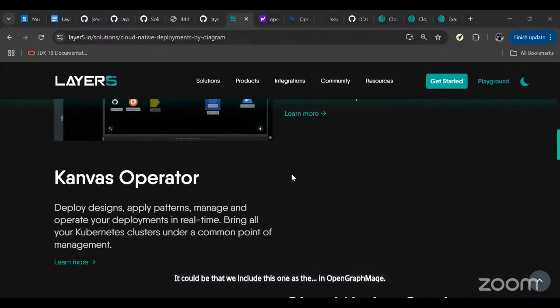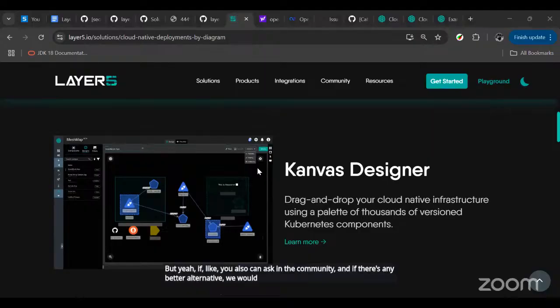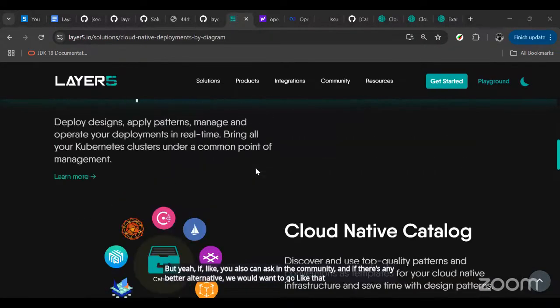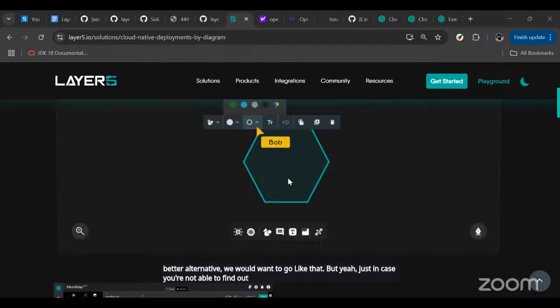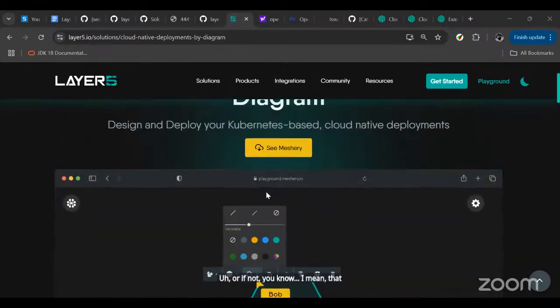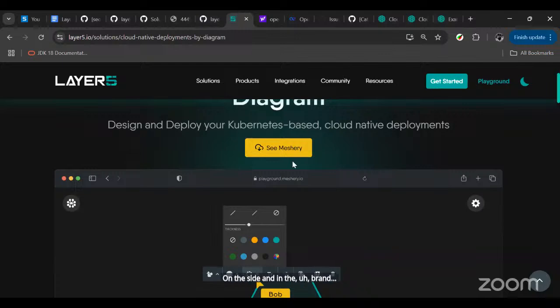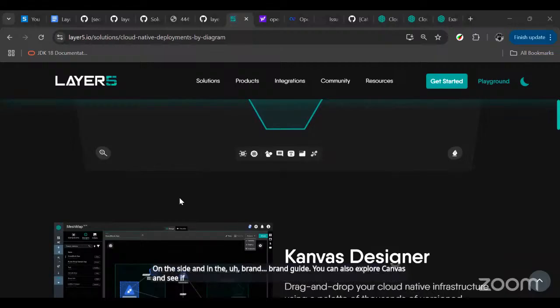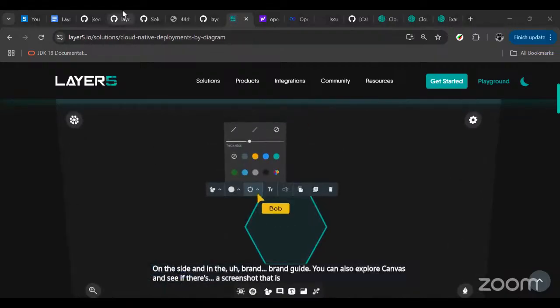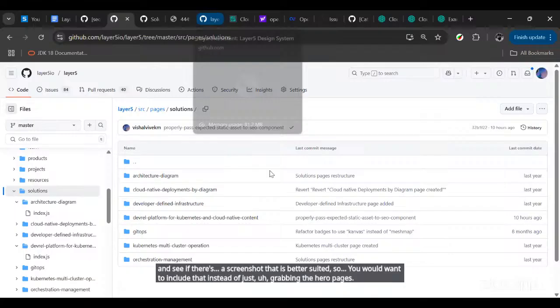But you can also ask in the community, and if there's any better alternative, we would want to go with that. Just in case you're not able to find any, you can simply replace it with the hero images. That depends. You can also explore the site and the brand guide, and explore Canvas to see if there's a screenshot that is better suited, so you would want to include that instead of just grabbing the hero pages. Does that make sense?